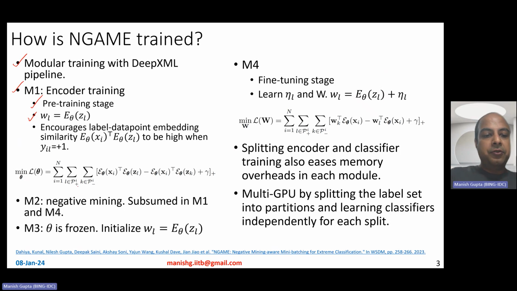But you sample a few negative labels and a few positive labels for every data point. And what you want to do is ensure that the similarity between the data point and positive labels is higher than the similarity between the data point and the negative labels by at least a margin gamma. So that's the kind of training you want to do. During this training, what you're trying to learn is these thetas, the embedding block.